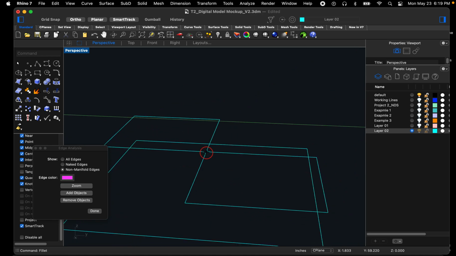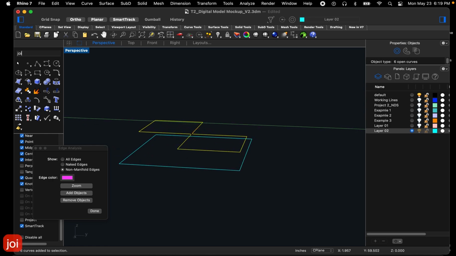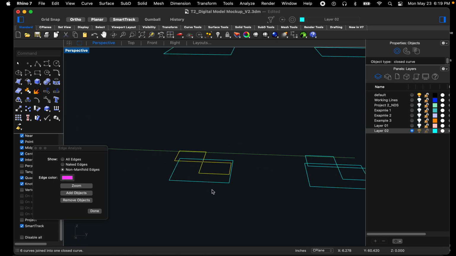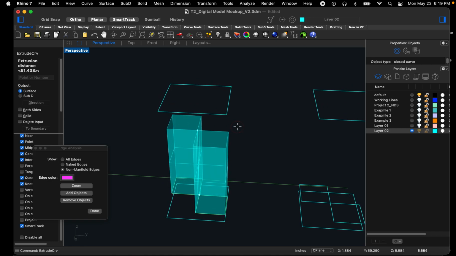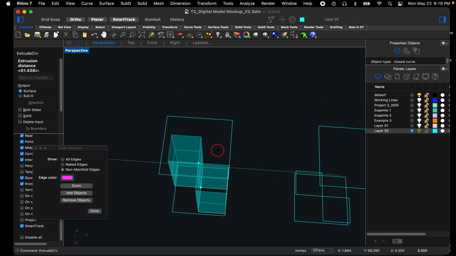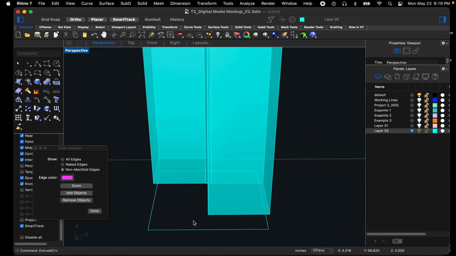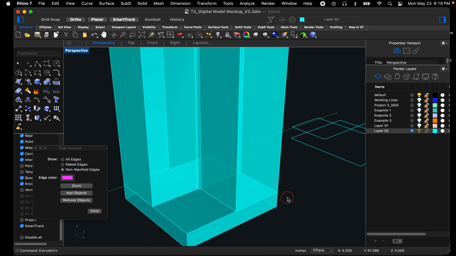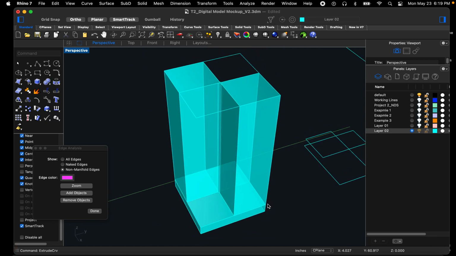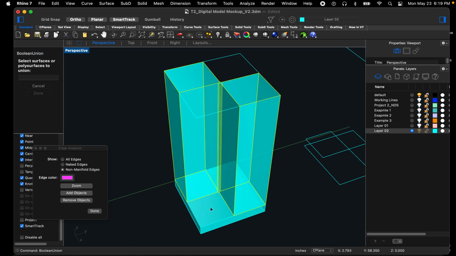And that's it. All right, if I select all this, I say join. 6 curves join in one closed curve. Perfect. I can say extrude, and I'll extrude as a solid up to there. All right, I can extrude that up to there. Boolean union. 1, 2.